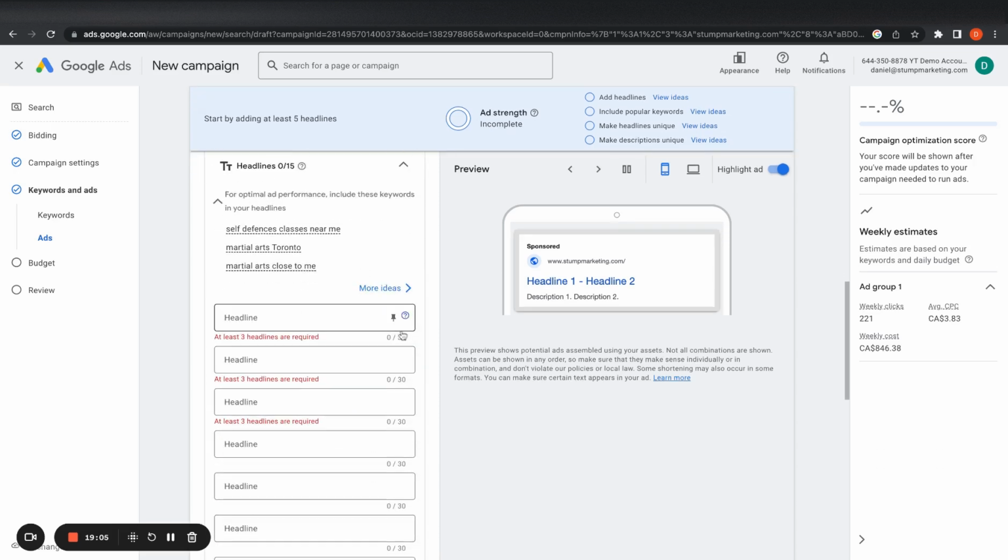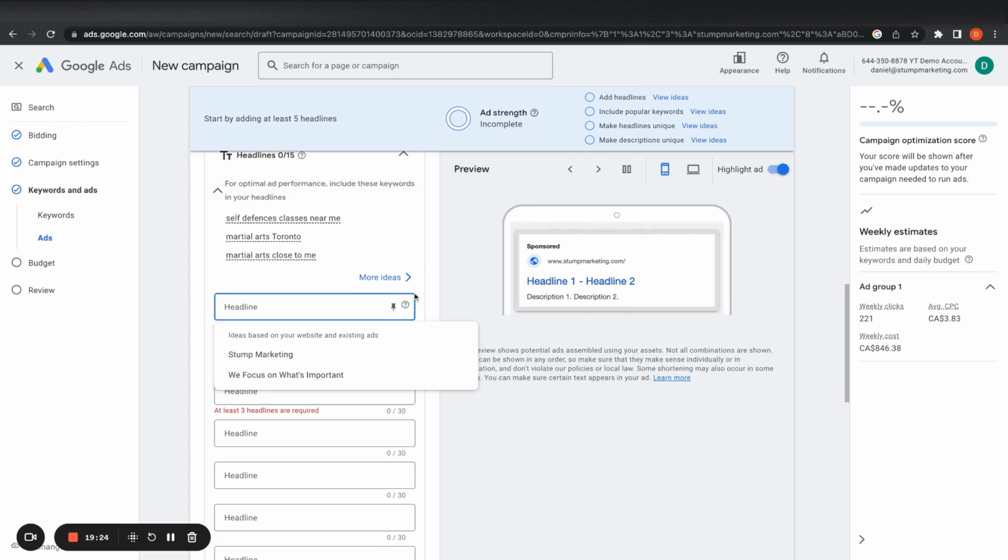What you'll see is if you pin certain headlines in certain positions, let's say you have a call to action, then it'll lower your ad strength rank. And this doesn't play a role in Google's auction, so it doesn't determine if your ads perform better or worse. But again, I would just recommend having this at a higher rating if possible.